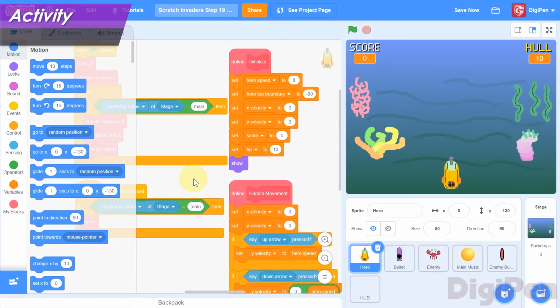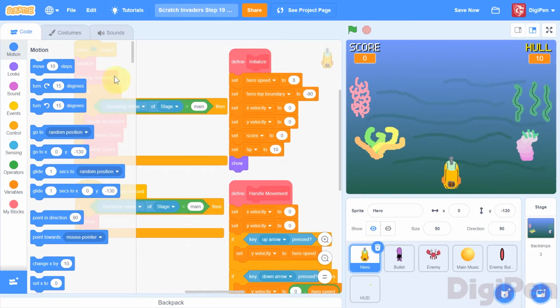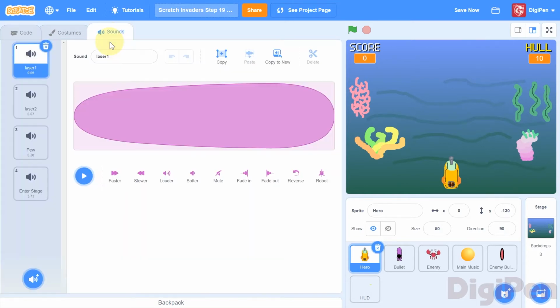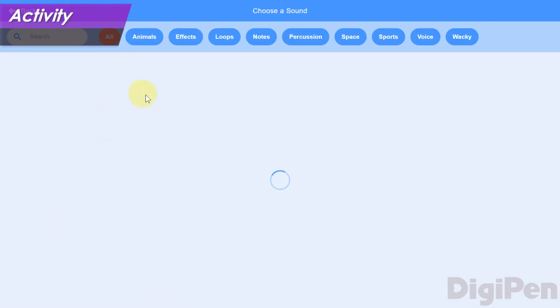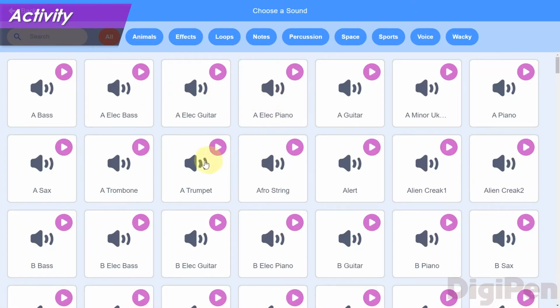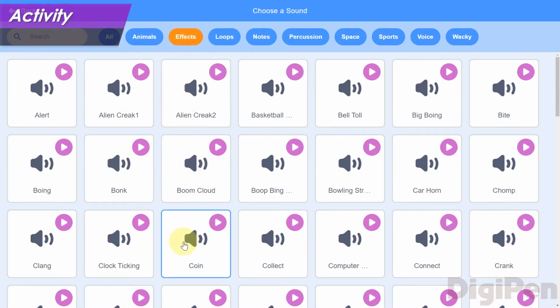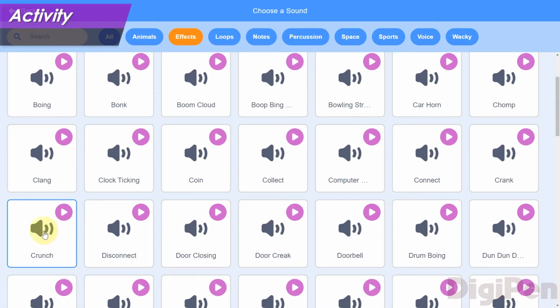First, let's add a sound effect that plays when the hero gets hit. Click the Sounds tab at the top, and then click the Choose a Sound button down here. We want something that sounds good for when the hero takes damage. You can select anything you like, but you may wish to limit your search by clicking the Effects category at the top. This crunch sound is pretty good.